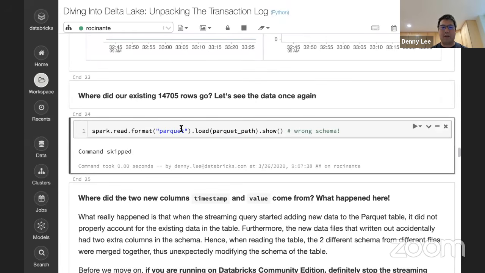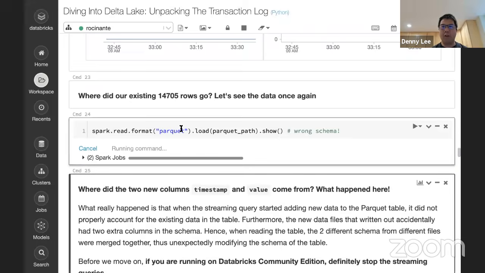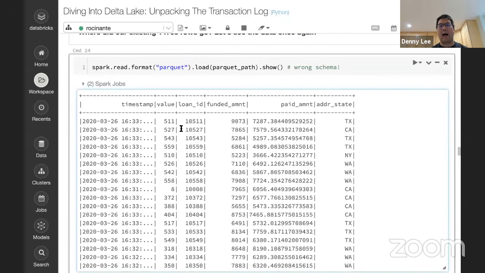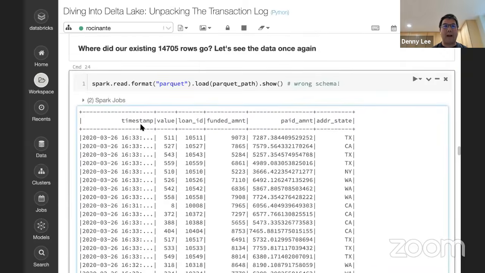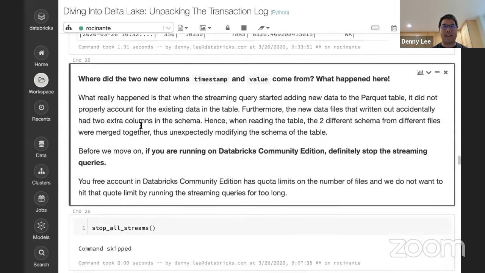Okay, well, if I look at the schema here, what you'll see right away is that I do have loan ID, funded amount, paid amount, and Azure State, the 4 columns that I originally started off with. But I actually have 2 additional columns, timestamp and value. So this is cool in terms of I have the timestamp of when this data went in, but it's not cool because I just basically corrupted my table for all intents and purposes. I don't have the actual count that I wanted. So this isn't good.